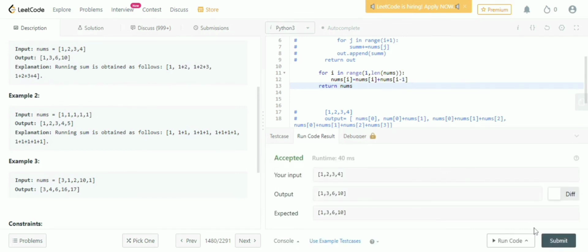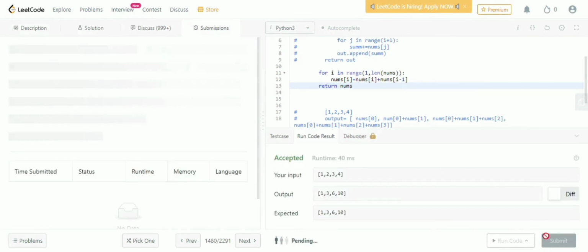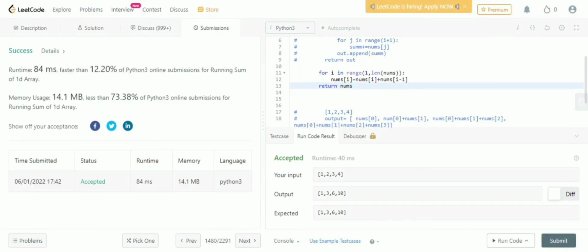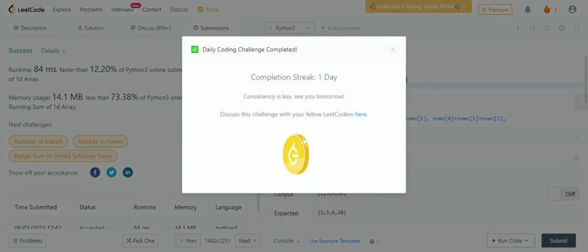And yes, it is a success. Let us submit it and get the coin. Yes, and we have completed it, and this is our first day streak. So congratulations. Okay, so that was our solution with the time complexity of O of n.